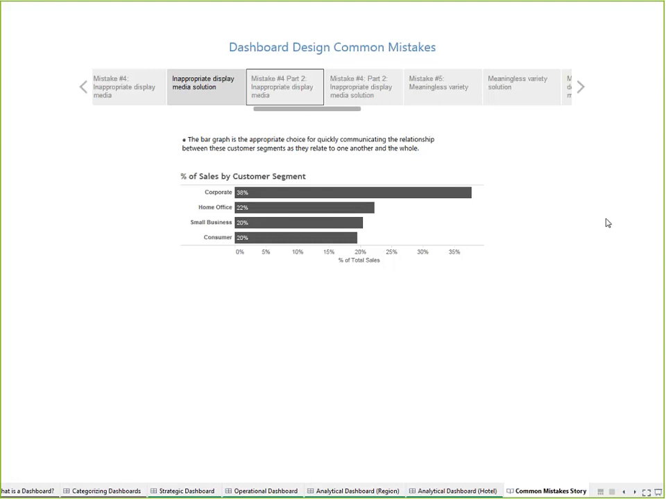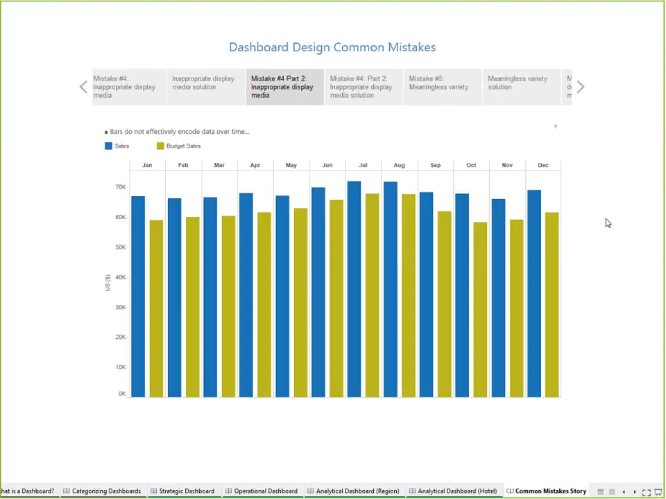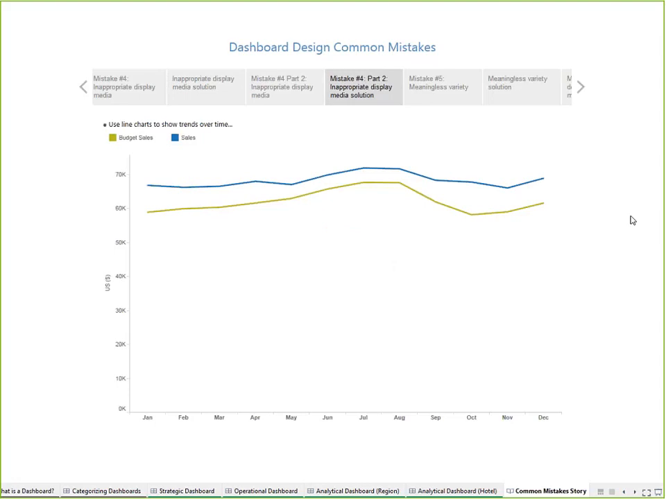Mistake number 4 is inappropriate display media. So in this case, we're encoding trends over time with bar charts. So we have budgeted sales as the yellow color, and we have sales as the blue. I think we'll all agree that this does not really encode the overall shape of the data as it flows through time. It's not very effective as it would be if it was encoded with a line. So really the rule of thumb, when you're encoding information over time, use a line chart. A line chart does a very effective job at showing you this information as it flows through time.